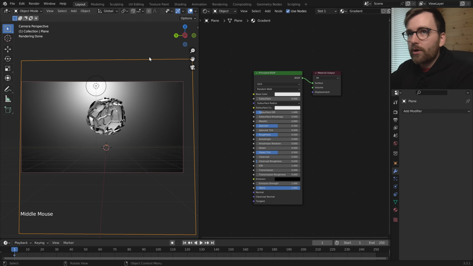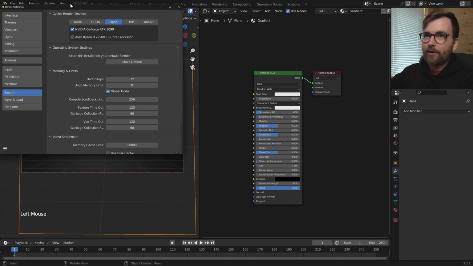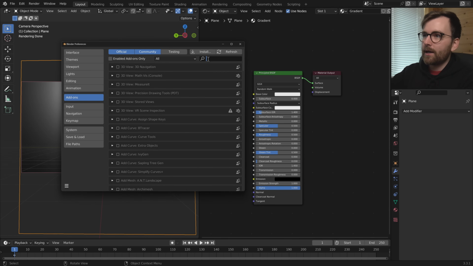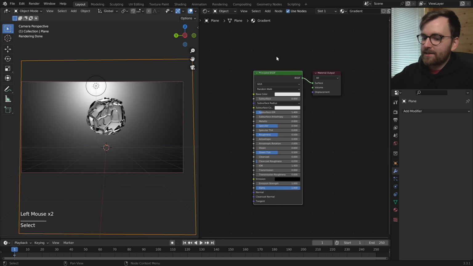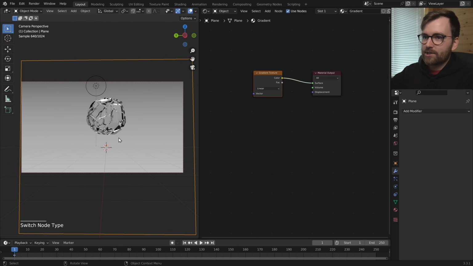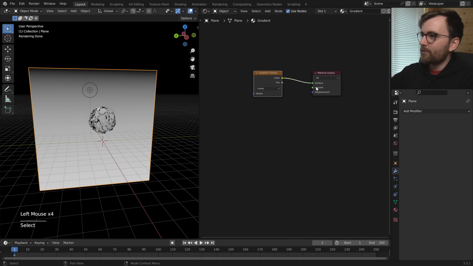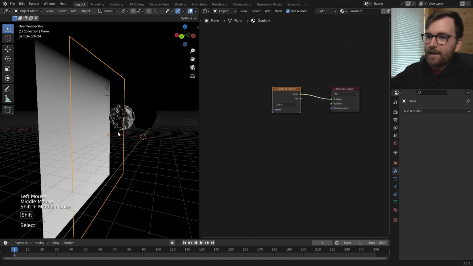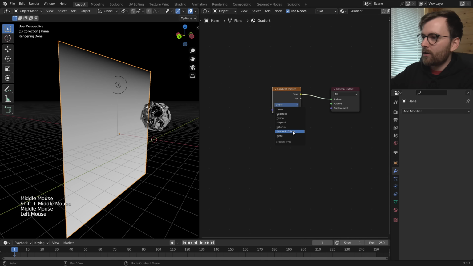And now for this to work, you need to have the Node Wrangler add-on installed. So let's go to add-on and just type Node Wrangler. Select the principled BSDF and press Shift S to just change this to texture gradient texture. So now the gradient texture just goes straight into the surface, which just works fine. And it's currently a linear texture. So let's change it from linear to quadratic sphere.